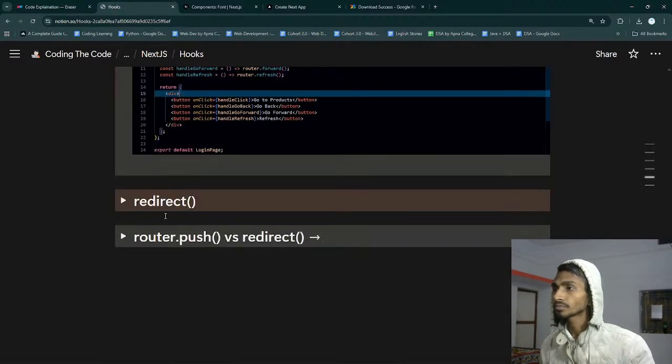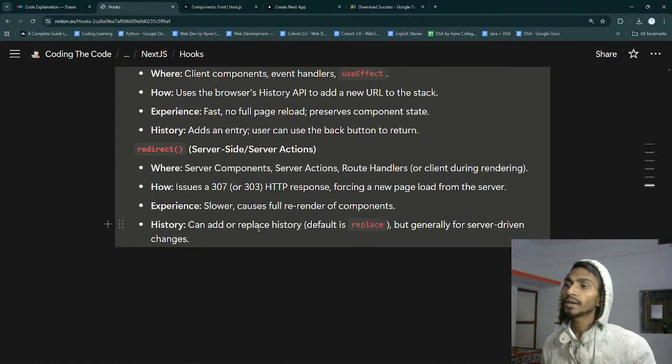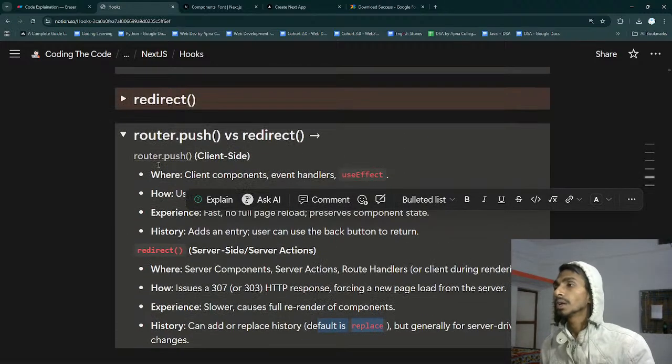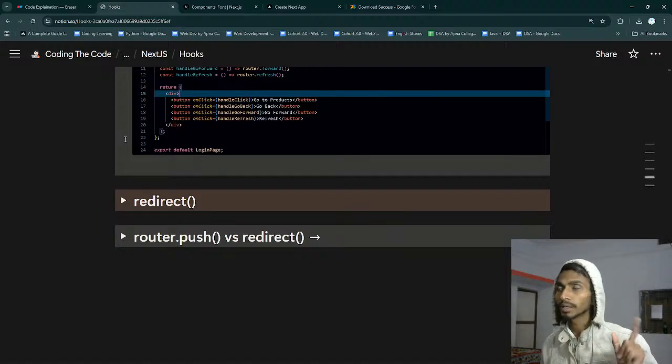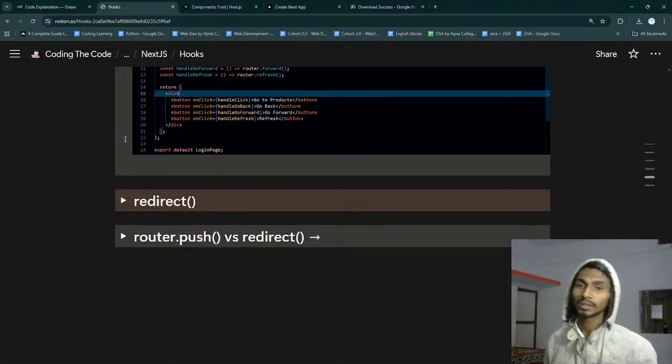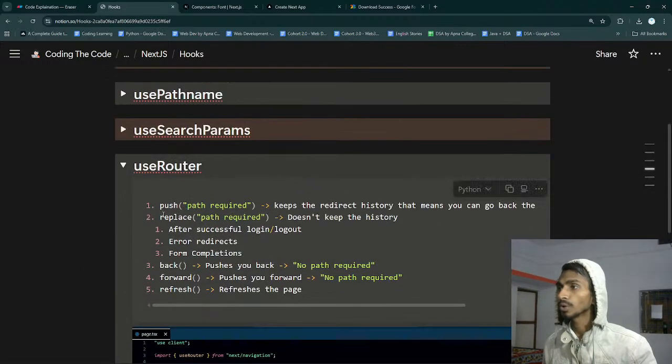And one more thing if you want to know more about it, that can add or replace history. Replace is default. When you are using redirect, that means it will remove the redirection history from the browser. So just keep this particular thing in mind.